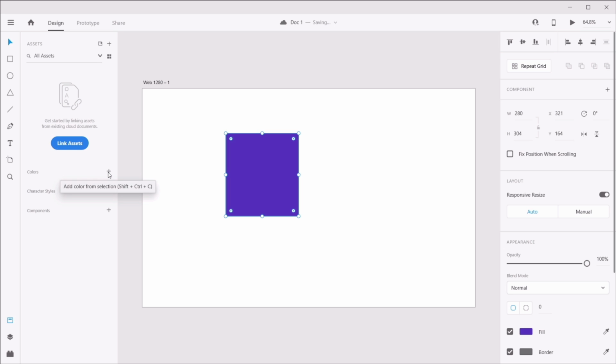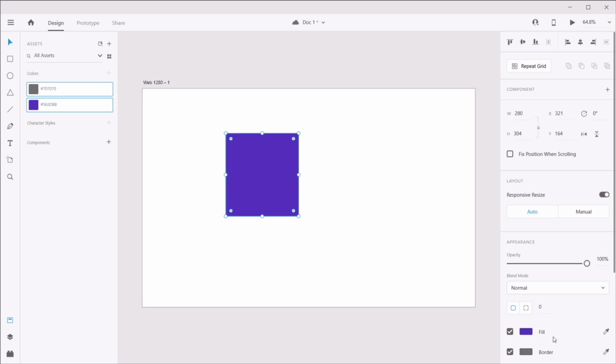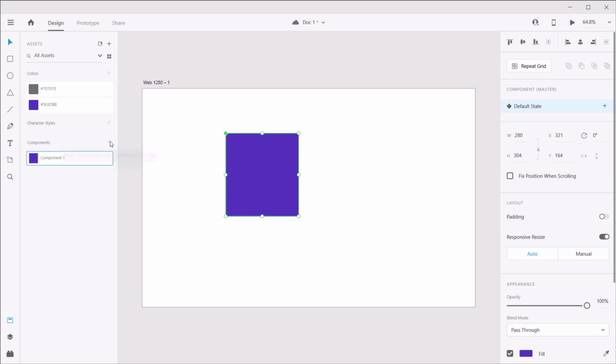So if I click on colors, it tells me add color from selection. So that took the fill color and the border color, and it created two assets for me. I can also create a component. Click, and now this is named component 1.